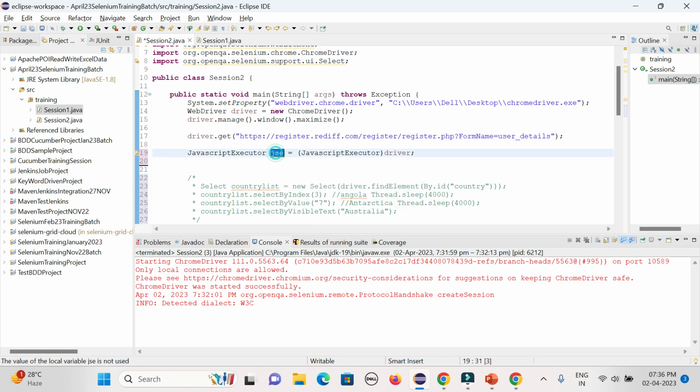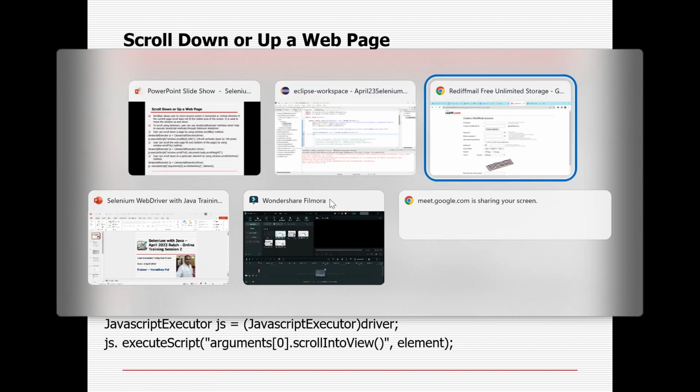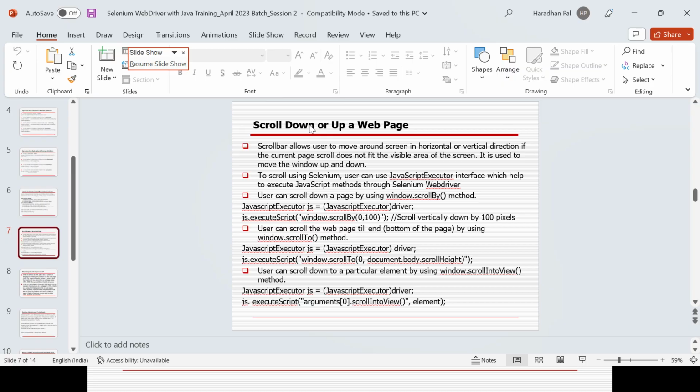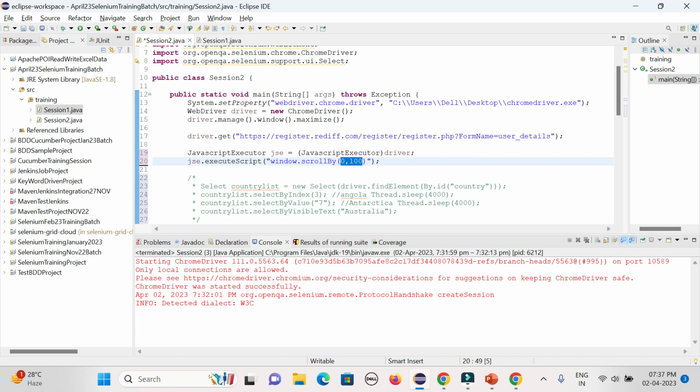Now, in case I want to move some pixels, you can simply copy the code here. executeScript is the method available in JavaScriptExecutor, then window.scrollBy, where the first value is for horizontal and the y-axis value is for vertical. So I'll copy that one and paste it. It will move vertically, 100 pixels from top to bottom.